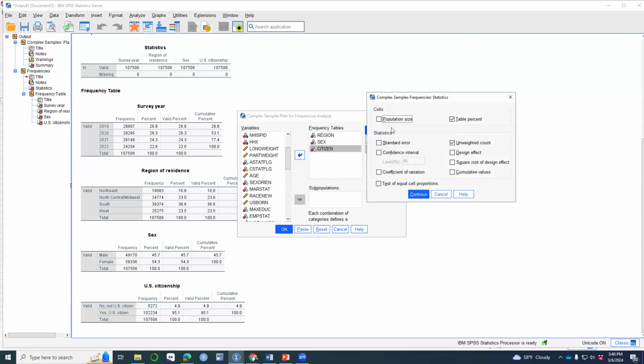Now you can click here, and by default, SPSS checks this one, which is the population size. Usually you may not want the population size, but you would want the table percentages and maybe the unweighted count. And if you need the standard error of each percentage, you can have it as well. And if you need a confidence interval for each of the percentages of the sample categories, you can have it. But in the meantime, let us look at the table percentages and the unweighted count.